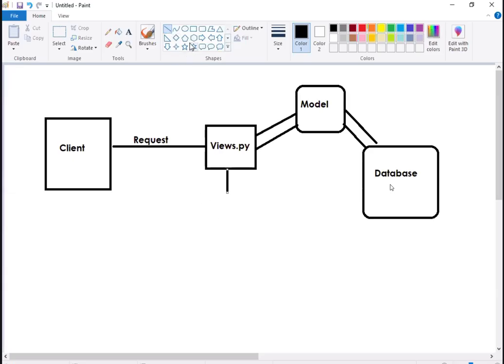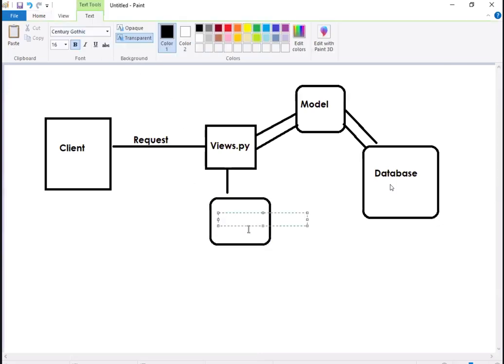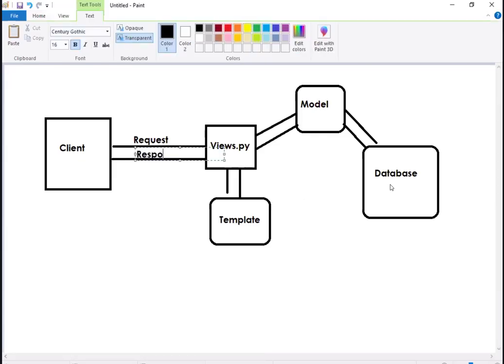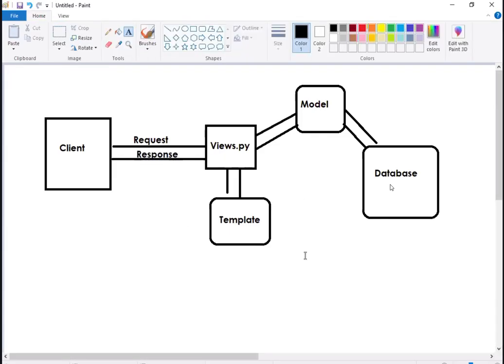But how will it generate the output? It uses a template. Template is nothing but HTML. It will include the template and then generate the output, and this output is nothing but the response. See here, this is a very simple flow. The client sends a request to the view, and the view communicates with the database using the model and generates the output using the template.